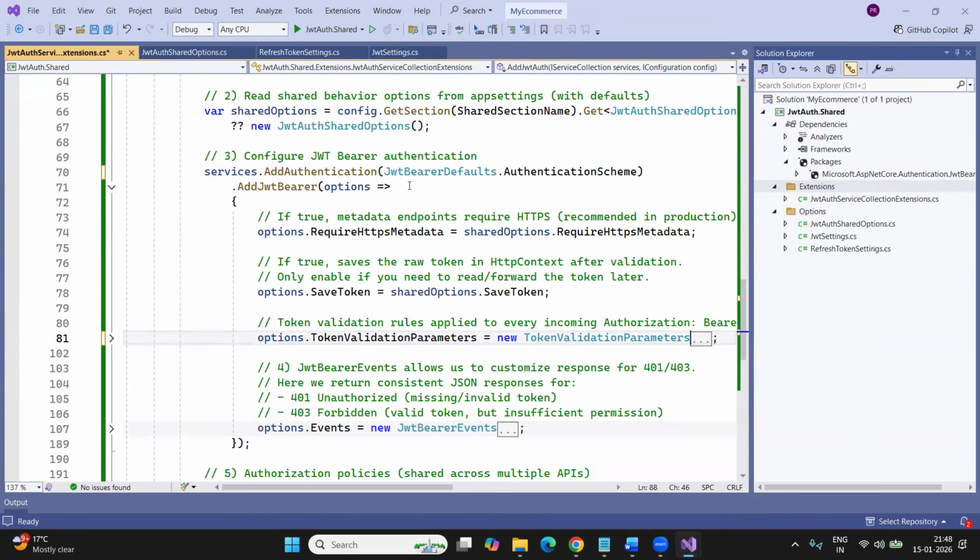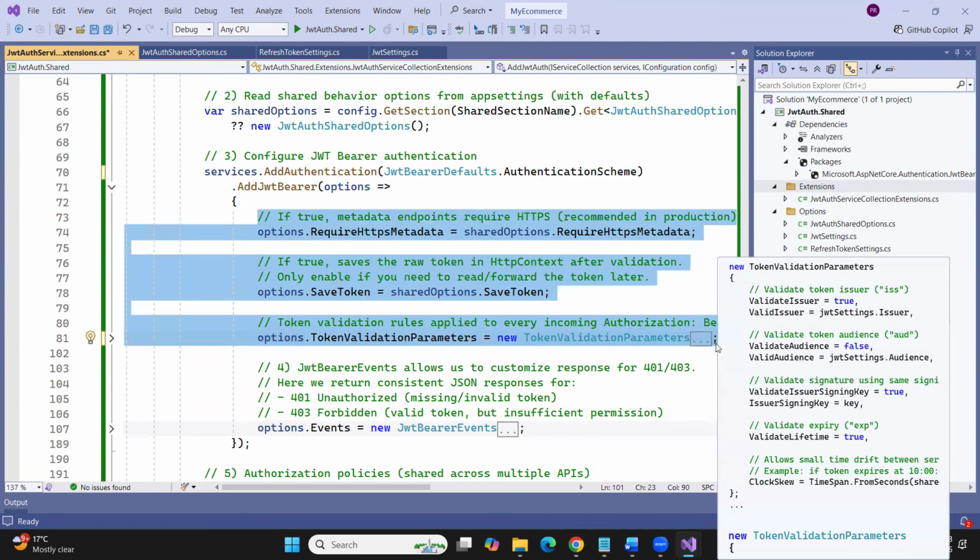In this case, the default authentication is going to be JWT bearer. And for JWT bearer authentication, it is going to get these validation parameters. Based on these validation parameters, it is going to verify whether the token is valid or not. If the token is not valid, it is going to mark IsAuthenticated as false, and HTTP context dot user is going to be null.